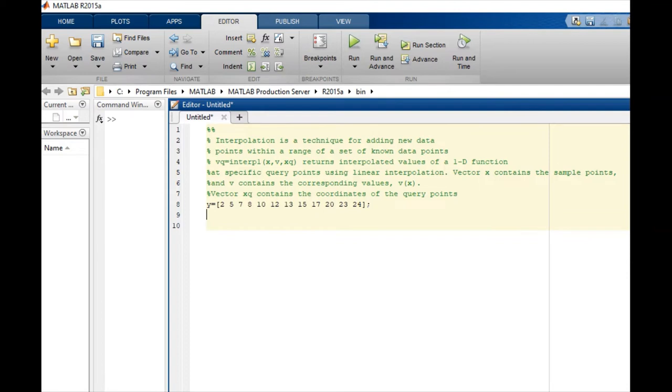Now we will define x, and x has values from 1 to the length of y. Or simply, x is equal to 1 to the total number of elements in y. So the total number of elements in y is 12.